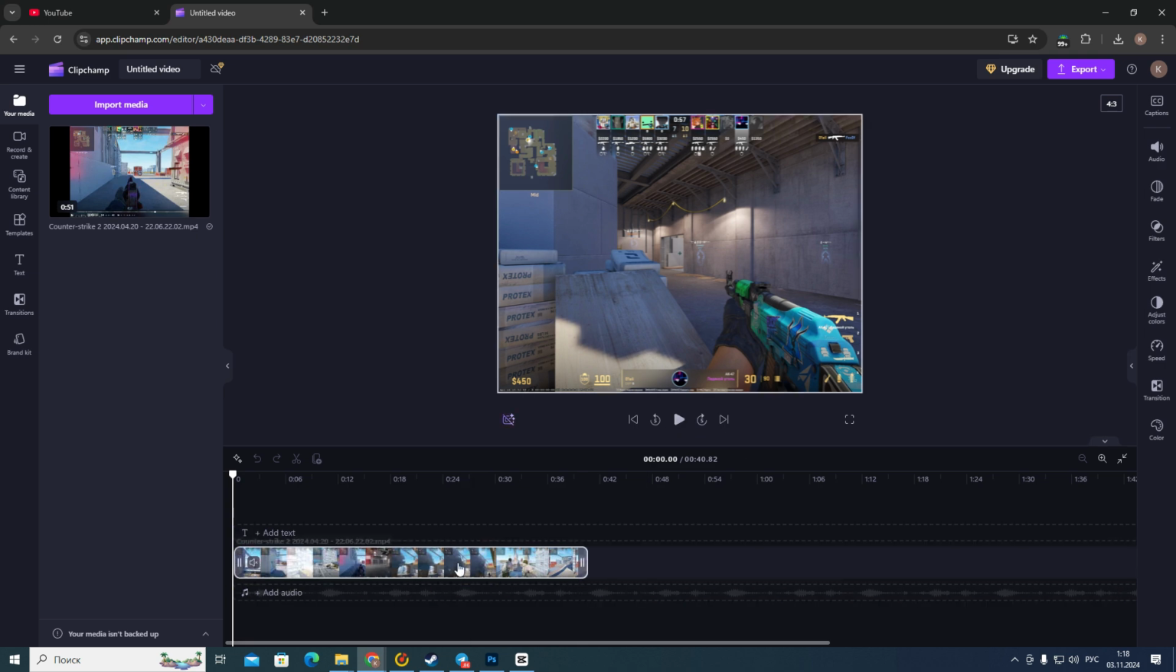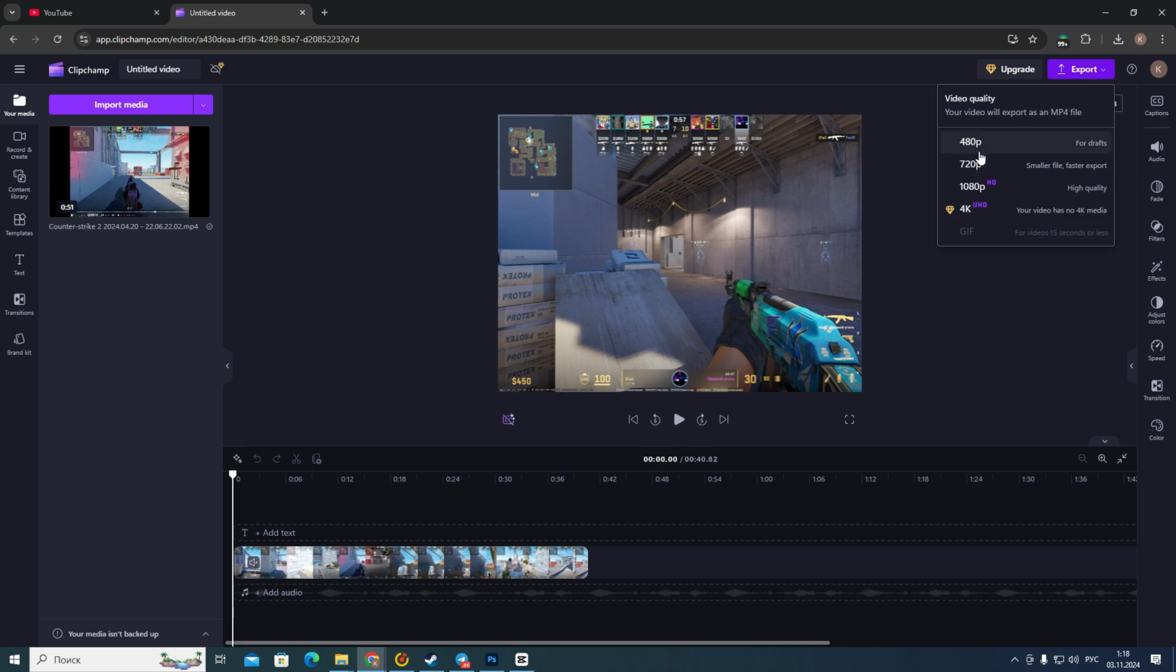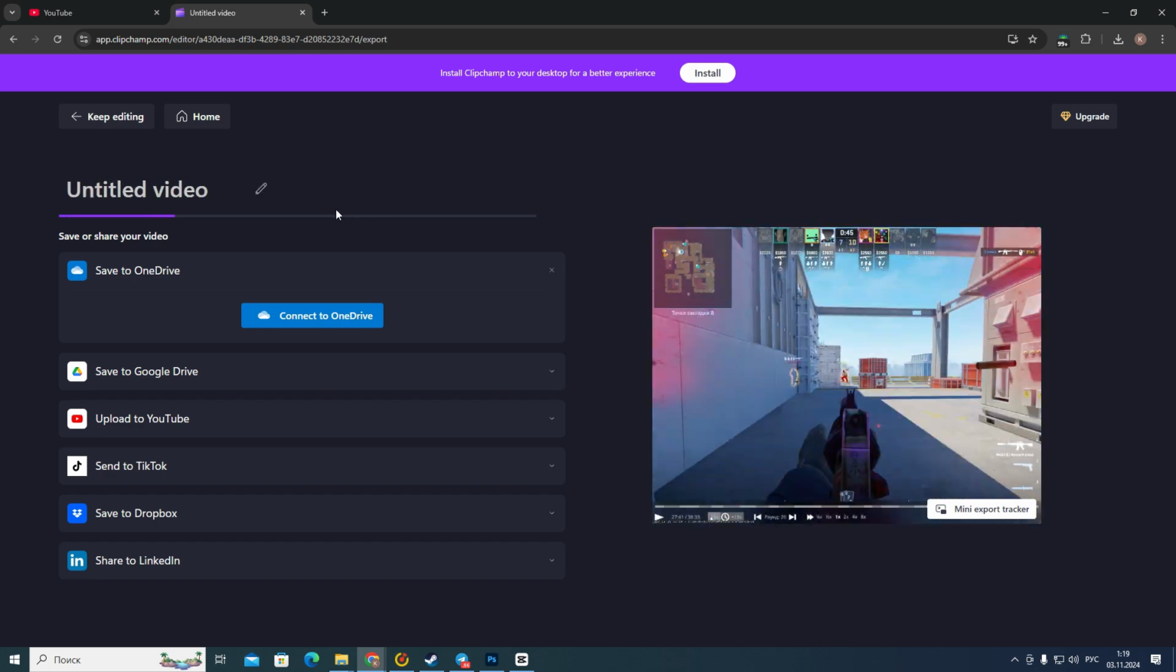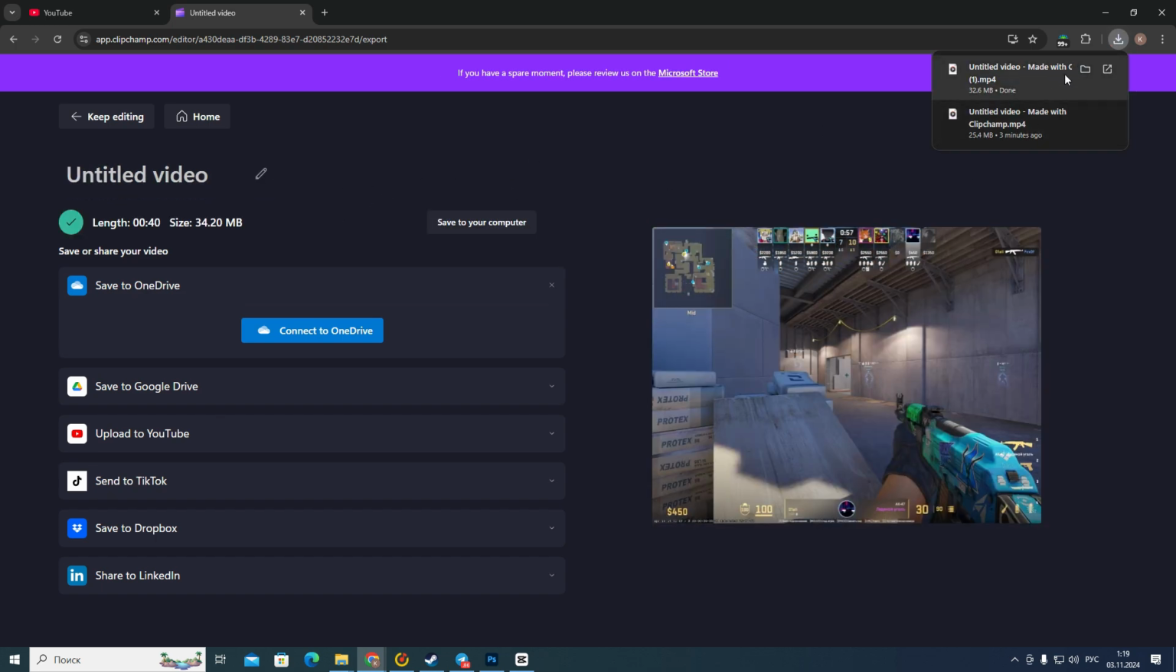So another way you can save this project is to click on the export button at the top right corner, then choose quality, for example this one, and then your project will be saved. You can see it's right up here. You can click on this show in folder button and then move it to a necessary folder or to the desktop. So, and that's all.